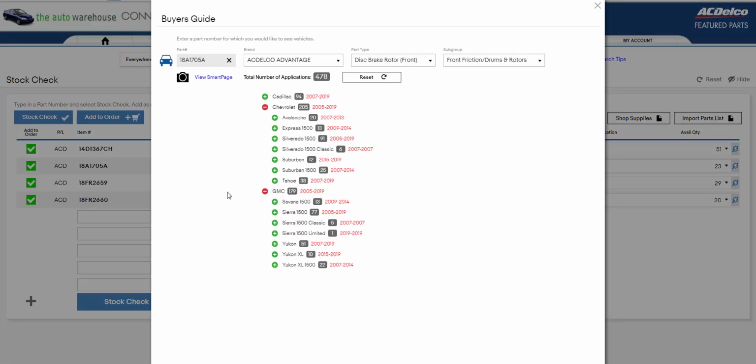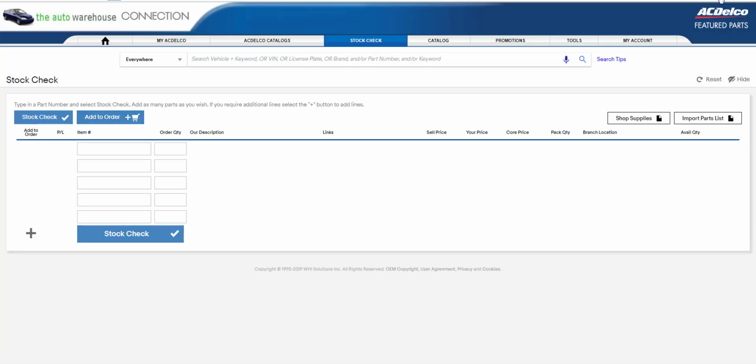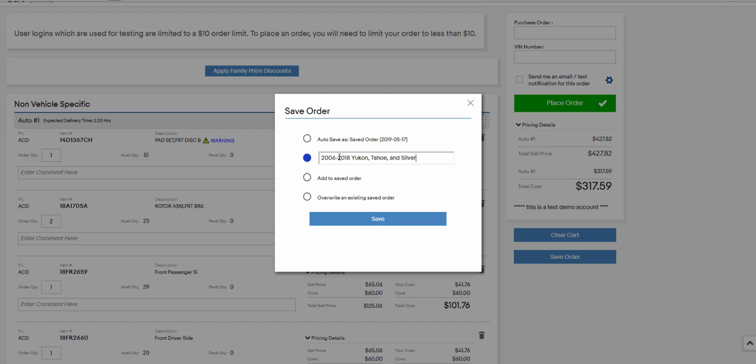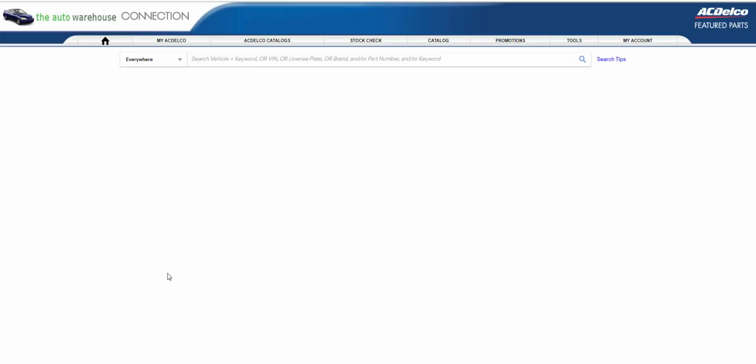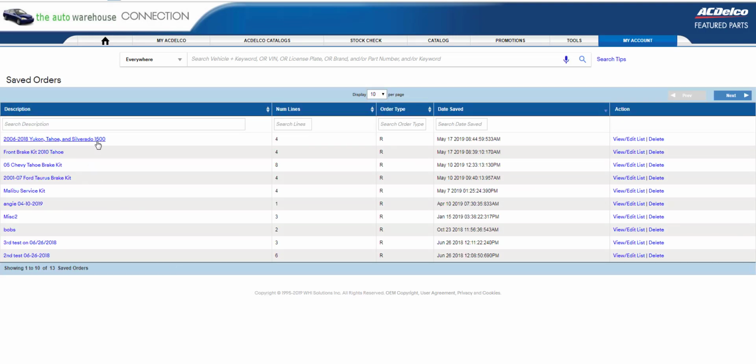Once we've found that common denominator for all three part numbers and what model years they fit, we'll rename our kit to something more practical. To do so, we send the saved order back into our cart, select the Save Order button again, and we'll rename it 2006 to 2018 Yukon, Tahoe, and Silverado 1500. Now we can see this is on our list at the top. You'll notice that it didn't delete our old kit. We can delete it here, or we can use it as a starting point and go back and create that kit for our Cadillac application.